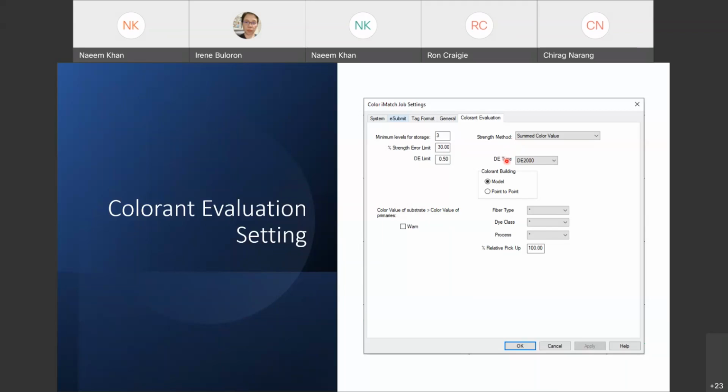So D type, this is E2000, is based on our final judgment. If we are working with CIELAB, then we should use CIELAB. If we are working with CIEDE2000, then we should use CIEDE2000. In textile, mostly we are using CMC, so that also we can use. This is a drop down option, so we can use it as per our requirement. But if we have more visual decisions, then it is recommended to use CIEDE2000.